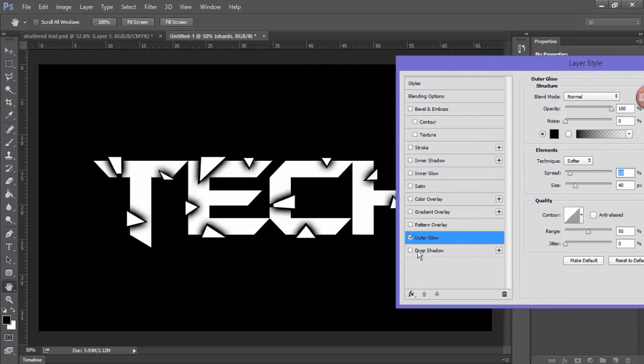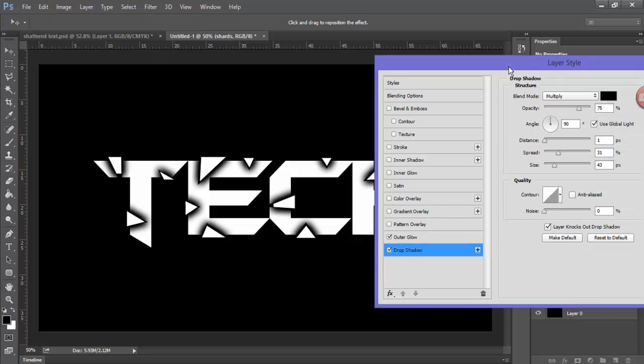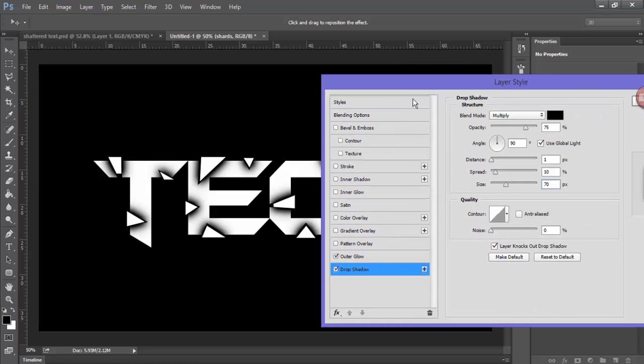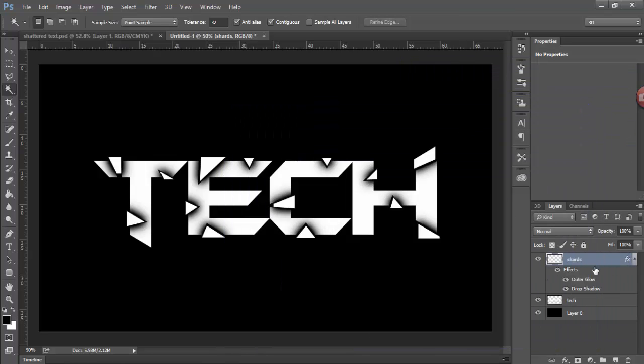Now also, if you want to add some drop shadow, it's pretty cool if we add some, and you can change the size or the spread, but you don't want to go too much. So I'll keep the spread at about 10, and the size I'm just going to put at 70. Okay, once we've applied our layer styles to the shards, what we then need to do is drag our texture over the text.